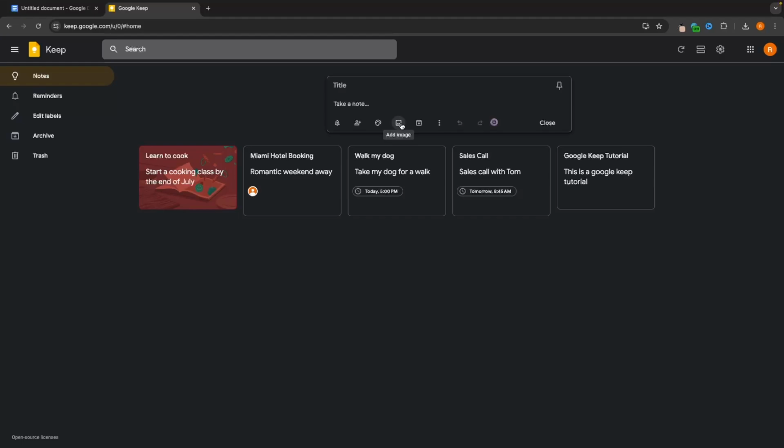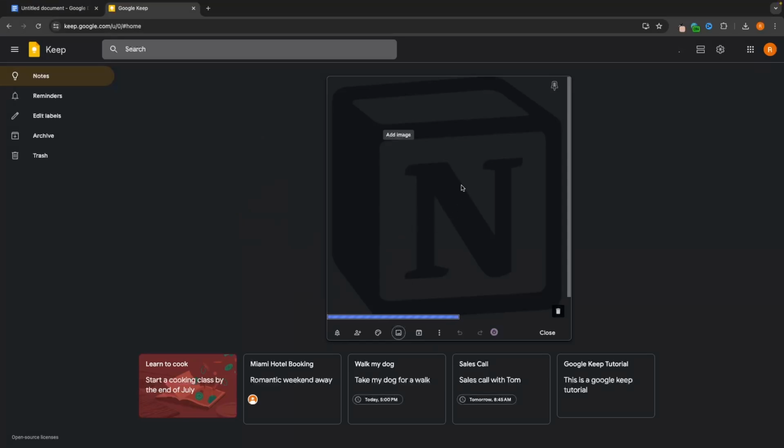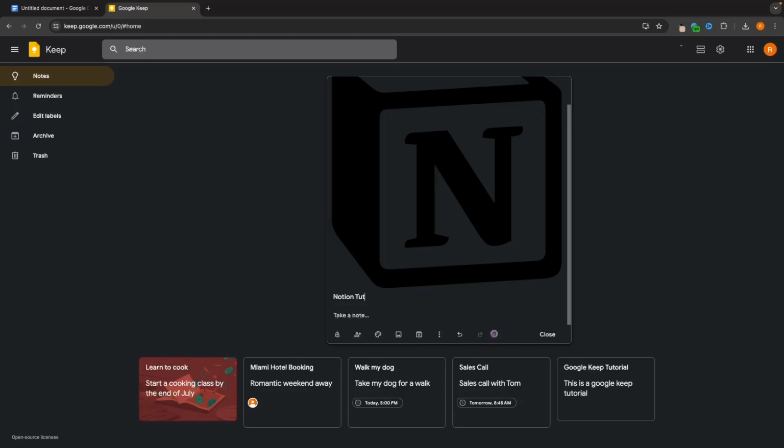If we open the note back up, we can click on add image right here, and we can add an image to this note. I want to create a Notion tutorial on my YouTube channel, and I actually have a Notion image right here. So let's select this image, and this is now going to be added into the note. So we can see the image, we can then go down and add a title. So I will title this Notion tutorial, and then say record Notion tutorial.